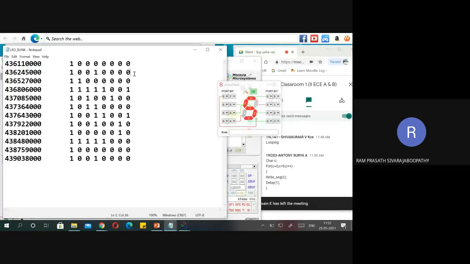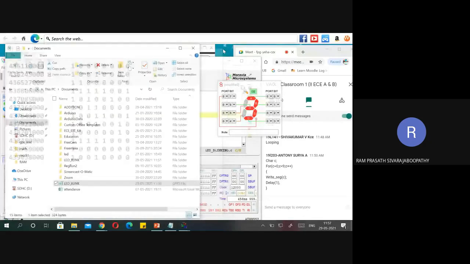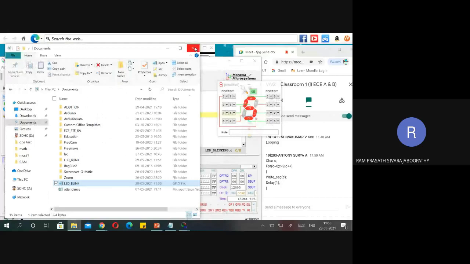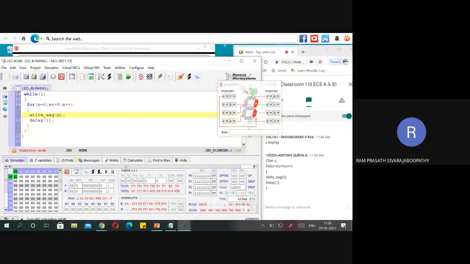See, by this means you can track your programming. Whatever we have written, is it working properly? That we can debug it. So that's all about the 7 segment. Okay.